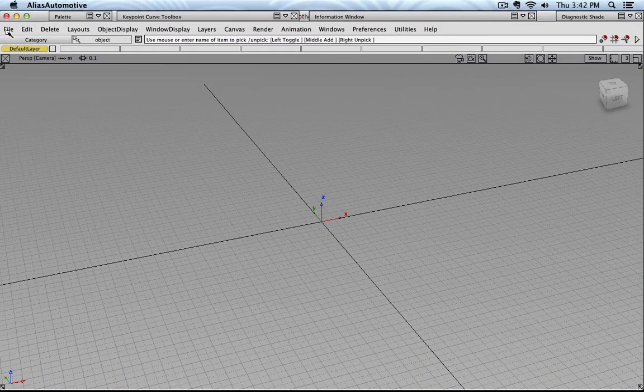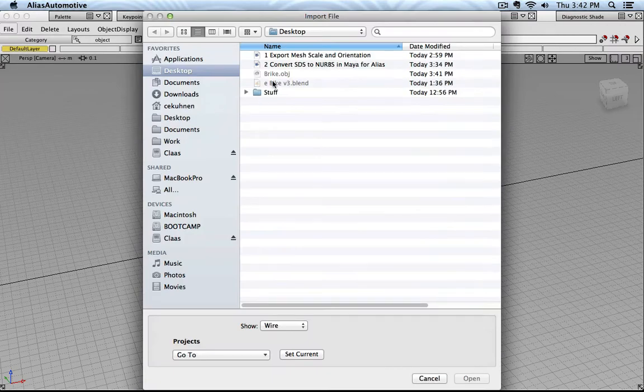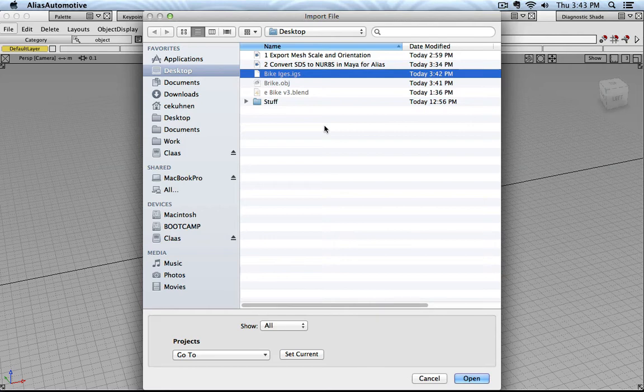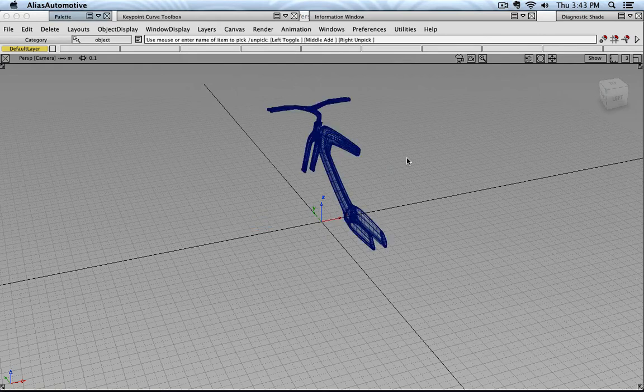And then in Alias, I go to File, Import, File. There is my IGES file. Click Open. And this file is a little bit bigger, so the time to wait is a little bit longer. But as you see, it's not really too long.